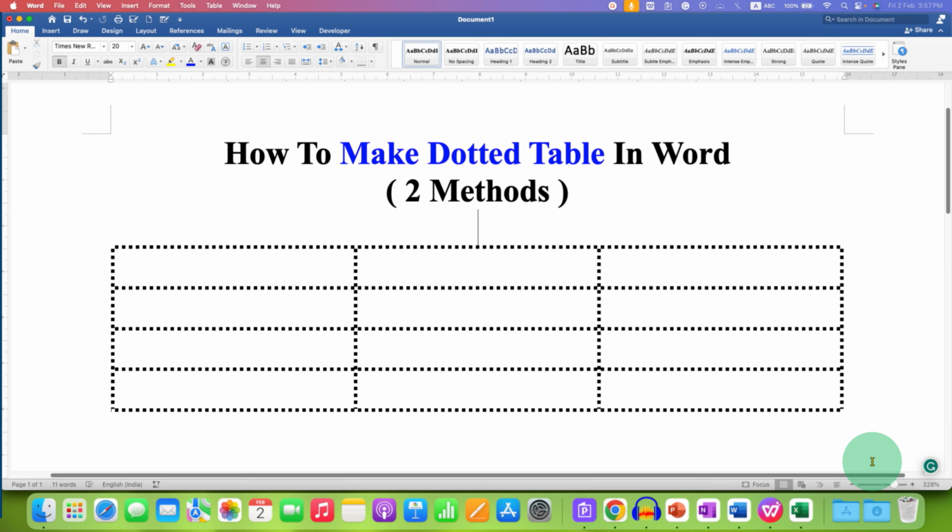In this video, you will see how to make a dotted table in Word. There are two quick, easy methods to make solid lines dotted in a Word document.